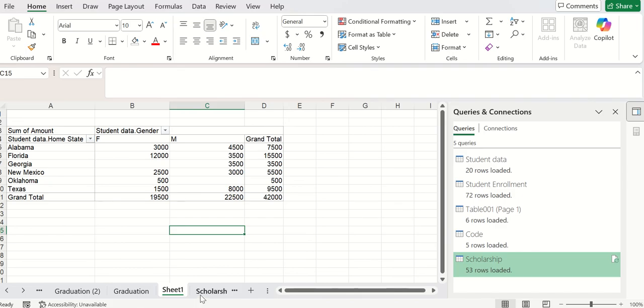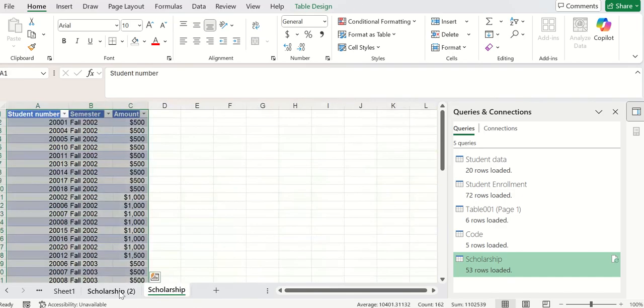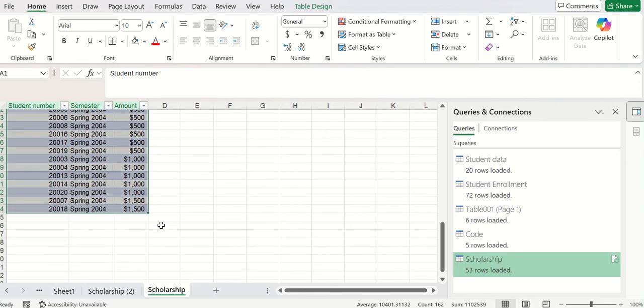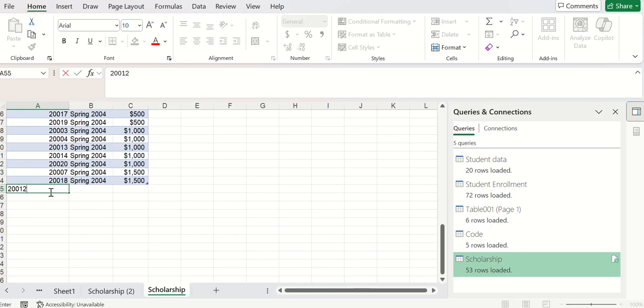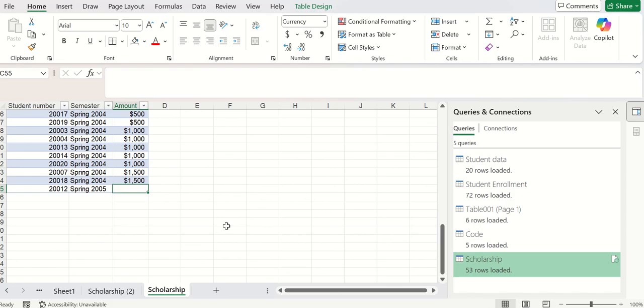Now let's go back over to the scholarship data. And in the scholarship data, let's say that we have just found that we missed putting in a scholarship for student 20012, and that scholarship was from spring of 2005, and that the amount of that scholarship was $1,000. Okay, the information is in there now.